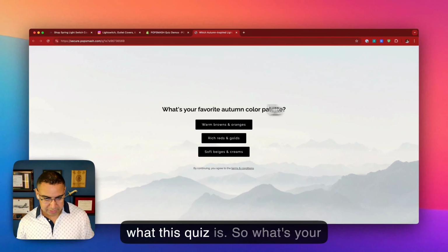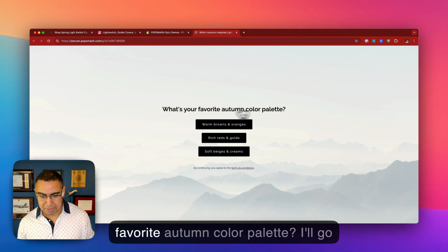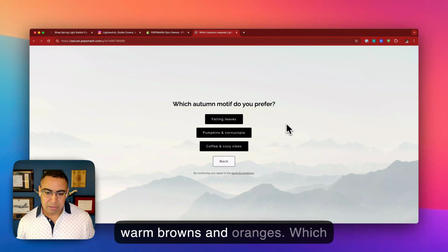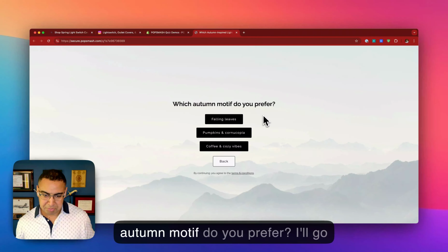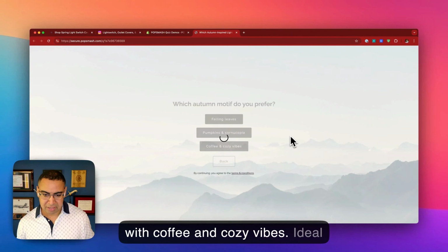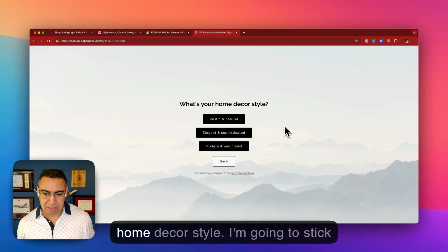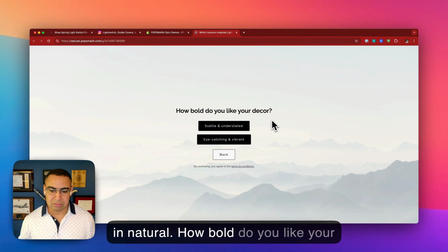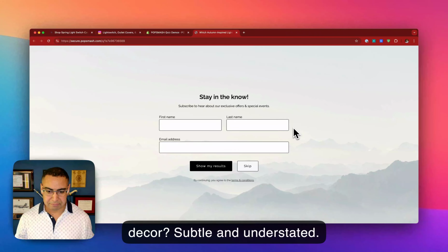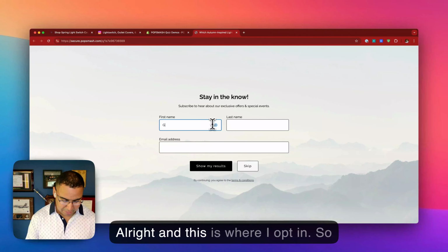And let's see what this quiz is. So what's your favorite autumn color palette? I'll go warm browns and oranges. Which autumn motif do you prefer? I'll go with coffee and cozy vibes. Ideal home decor style: rustic and natural. How bold do you like your decor? Subtle and understated. All right, and this is where I opt in.